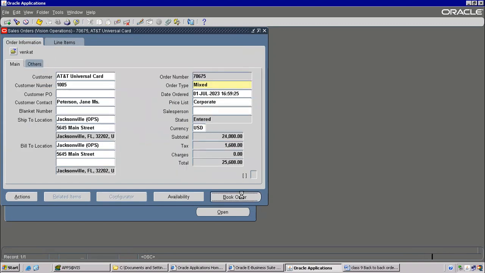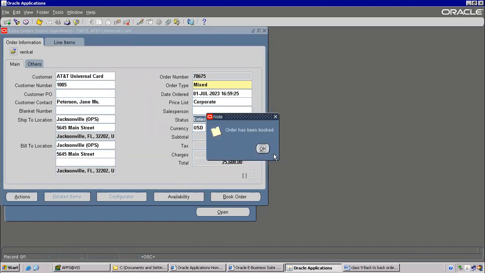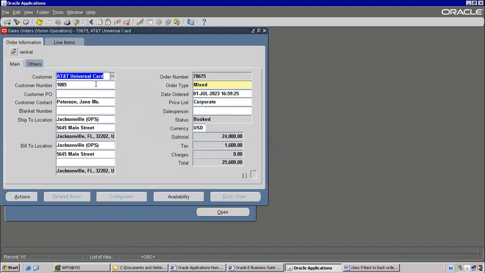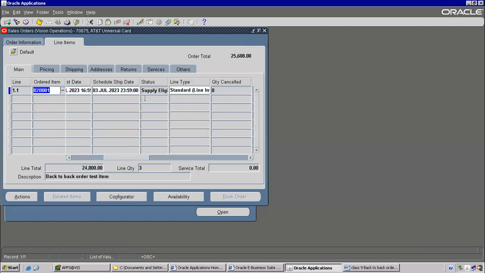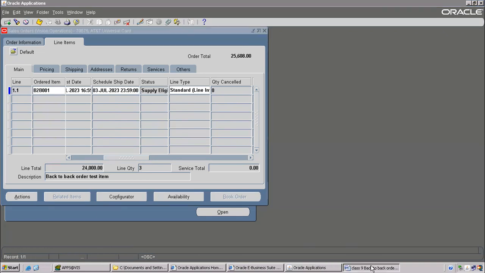Next is booked. Any idea what the status could be at line level? Booked for drop shipment, but this flow is different here. See, this is different. In a back-to-back order, you will see supply eligible. Okay, two steps completed here.